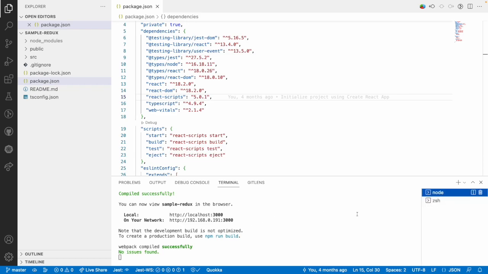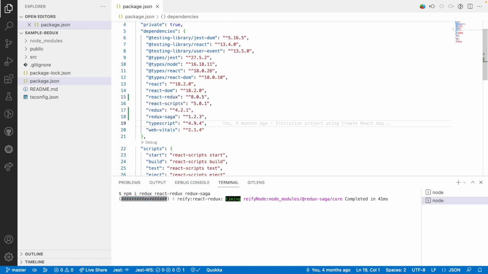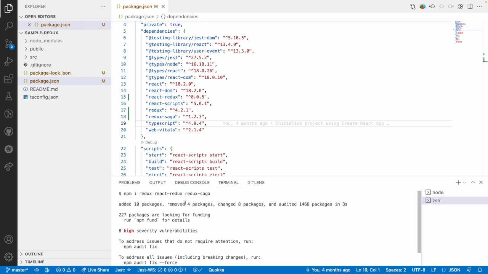Let me switch into another terminal and install some dependencies for Redux Saga. So let me run npm install. We need Redux as well as React-Redux and then Redux-Saga. So this is our installation command. Let me hit this. It will install three packages: Redux, React Redux, and Redux Saga. So we are done with the installation.